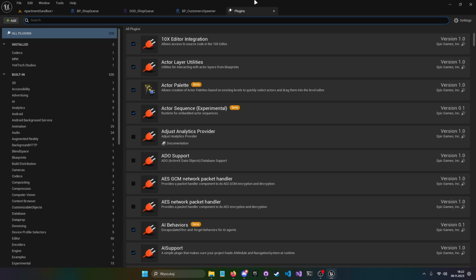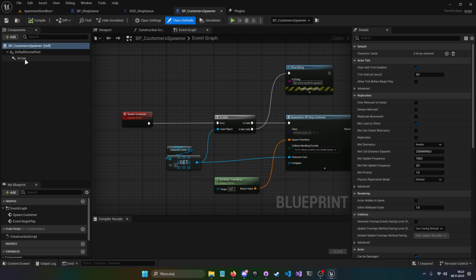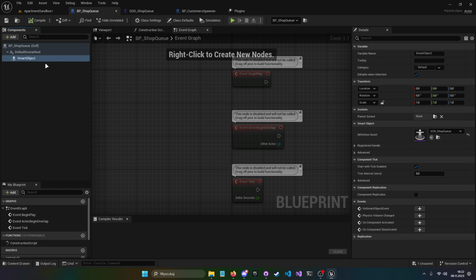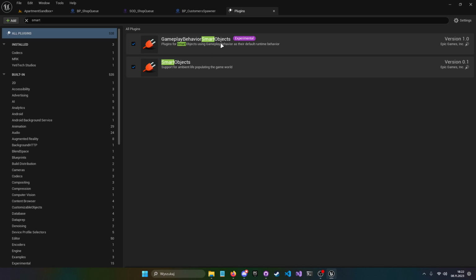So let's go and see how it's called. First thing first, you need to enable smart objects, because you won't have that otherwise. You need to enable smart objects so you can add a component and the definition asset. Then you need to enable gameplay behavior smart objects, which adds one thing you can notice, but it's also important. So enable that. It's experimental for some reason, but I don't think it's broken. Also, this is not experimental and it's version 0.1 for some reason, and this is experimental with version 1.0. So Epic has some issues with naming and generally documentation, so let's give them some slack.